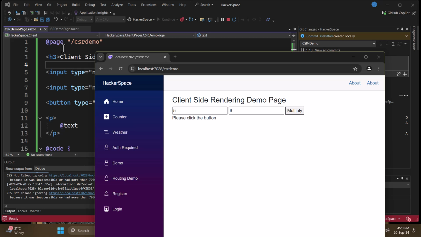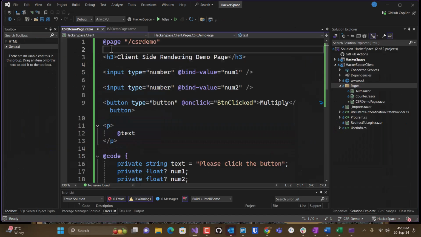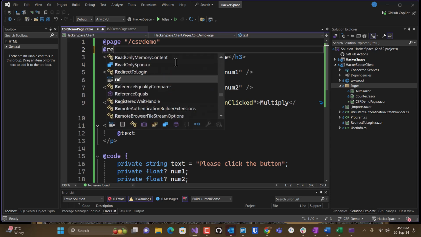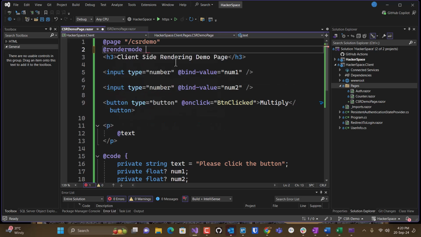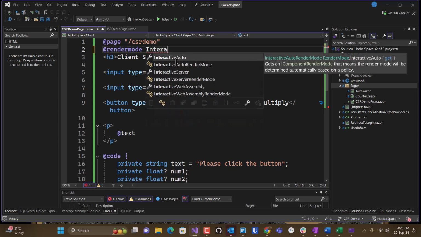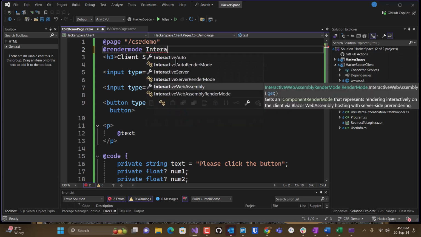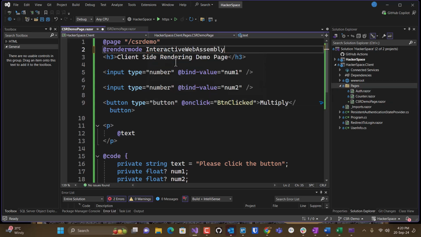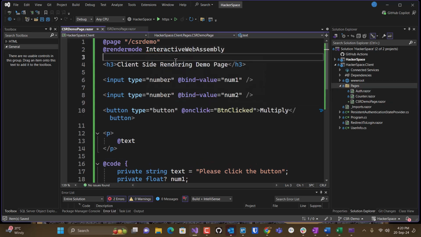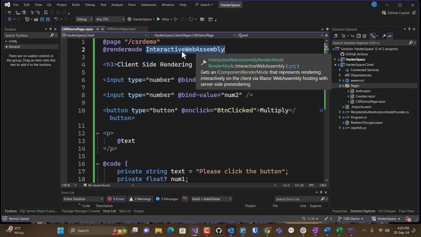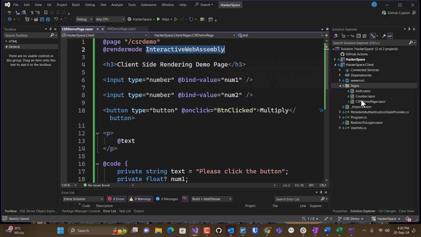Well, that's because, just like the other pages, the default mode for this page is really a static page. It doesn't become an interactive page until we set its render mode. So you always have to remember to set an interactive render mode when you want responsiveness on a Blazor page. In this case, we're going to pick interactive WebAssembly. Interactive WebAssembly is designed to work on the client side.